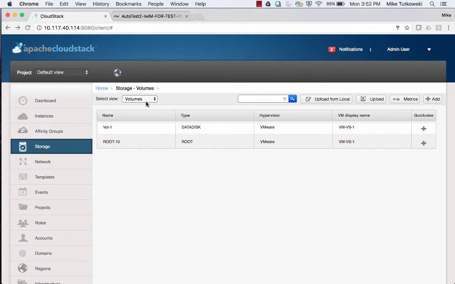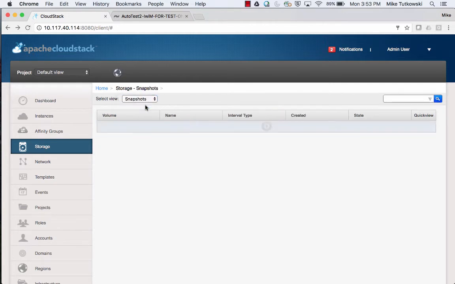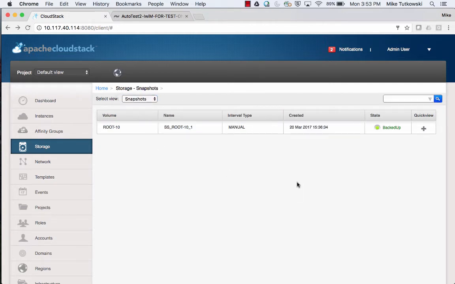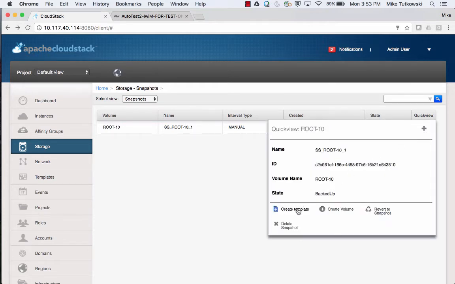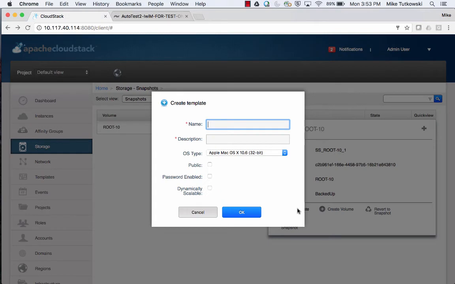Let's switch back to the Snapshots tab. In this situation, I want to go to the Quick View column and create a new OS template. So let me provide a name. I'm just going to use something simple like T1 and T1 DESC for the description.